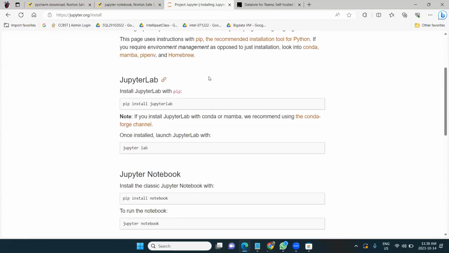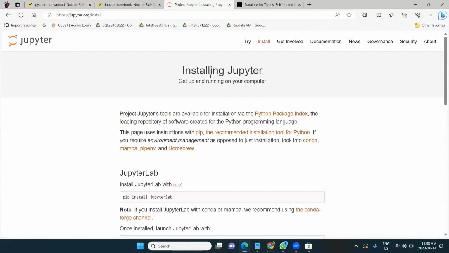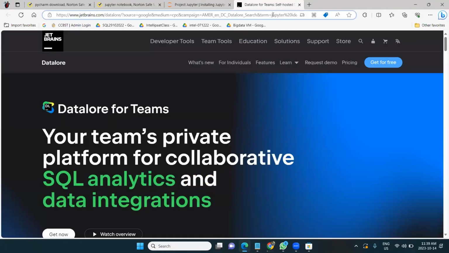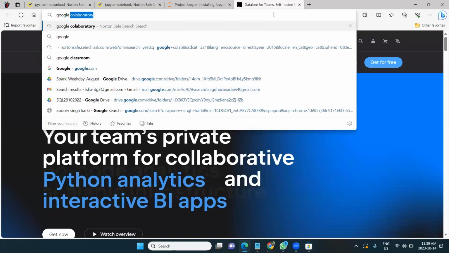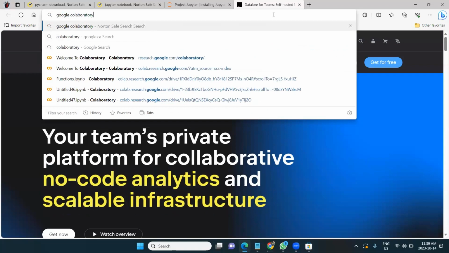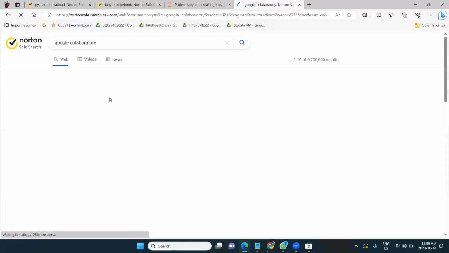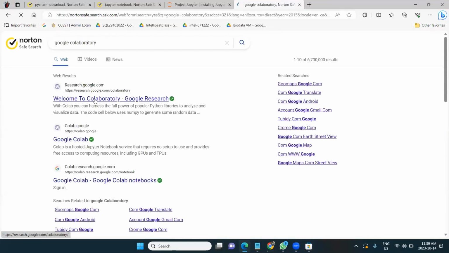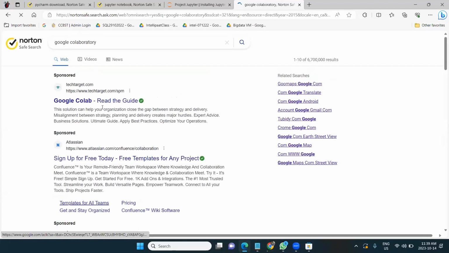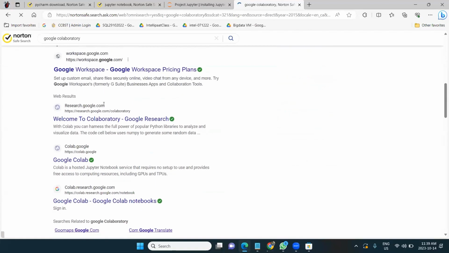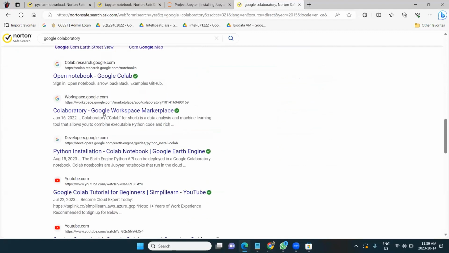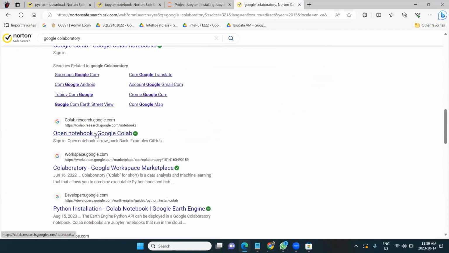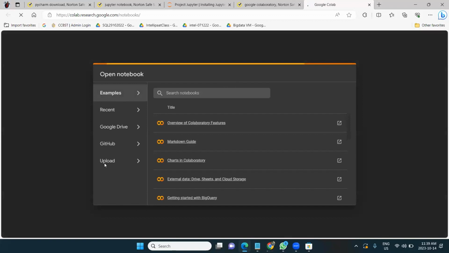But in this session we're going to use Google Colab. There is one more platform called Google Colab, so I'm going to show you. This is why we are using it. This is another platform called Google Colab. To run this platform, we need our Google ID, Gmail ID. That's it, nothing else. So this is Google Colab. I'm going to send you the link in the chat box.